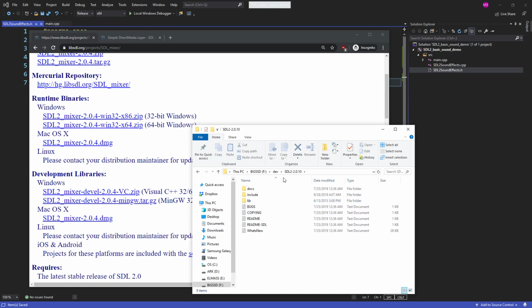So I'm going to look at SDL2. I'm going to go inside it. You'll see an include and a libraries folder. And you'll see the same thing on the mixer, an include and a libraries folder.